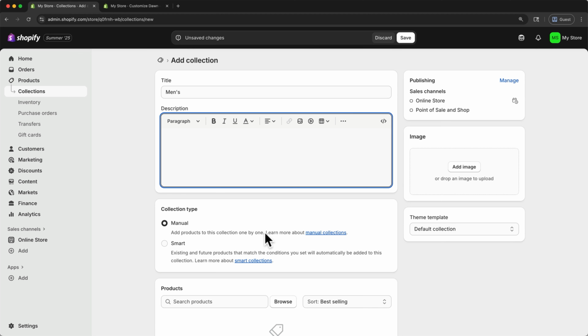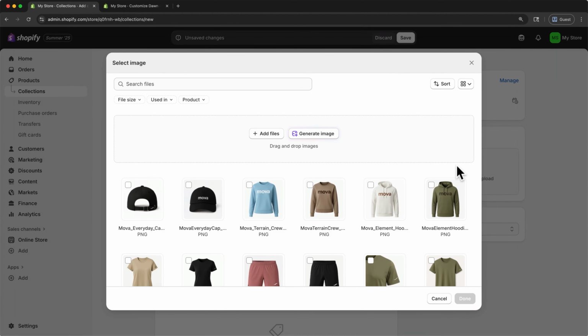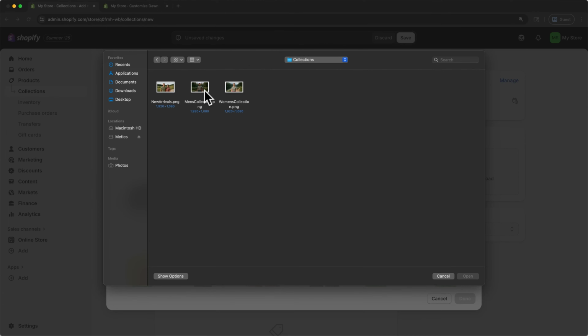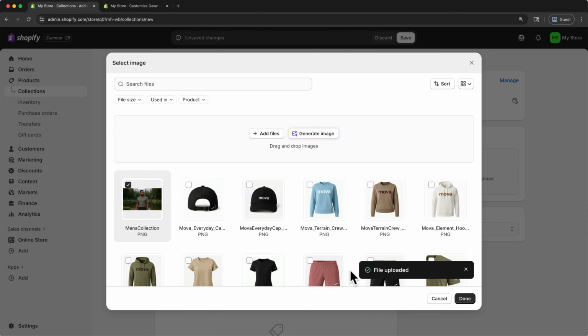Like some of your banner images and your product images, you want your collection images to be top quality as well. Again, I've generated a few with AI for this tutorial. So I'll click Add Image, and I'll add some new files. Once that's uploaded, I'll select my file and click Done.